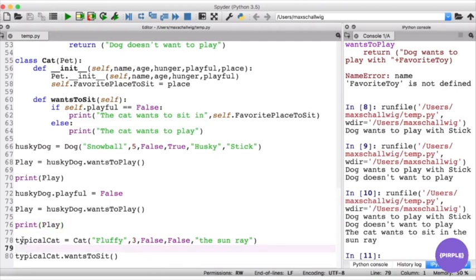And now we created the typical cat, and we called it Fluffy, age 3, it's not hungry, it's not playful, and its favorite place to sit is in the sun ray. And then we call the method wants to sit on the typical cat, and we see that the cat wants to sit in the sun ray.